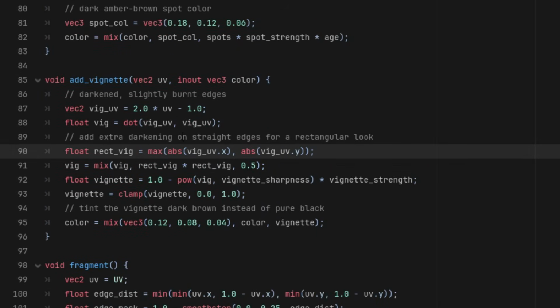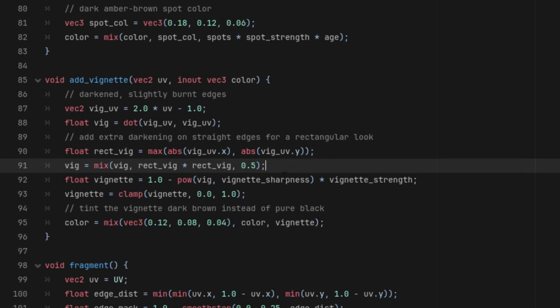And this is just to create an elliptical shape, and because we want to add some extra darkening on straight edges so it looks more natural, this is the calculation to achieve that. And finally, we are applying the vignette, clamping it so it doesn't exceed the 0 to 1 range, and mixing it into the previous color, and again making it a bit brownish so it doesn't look like pure black, which is not natural.